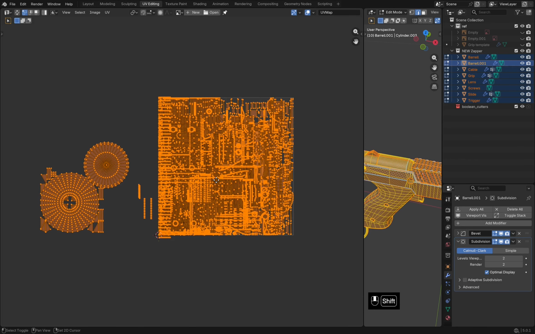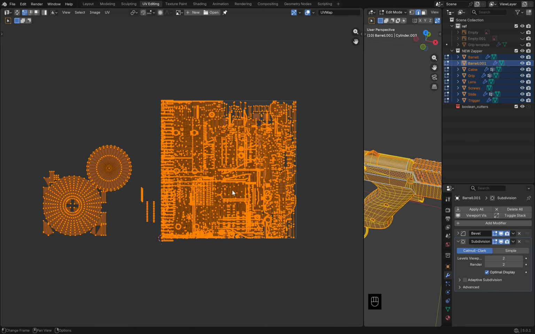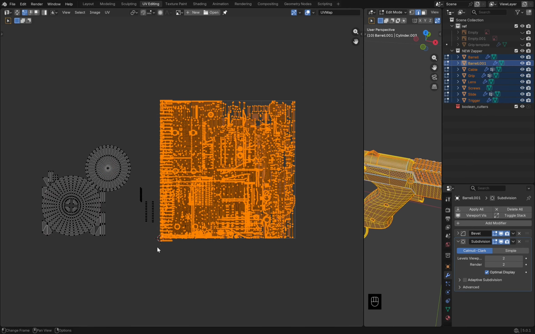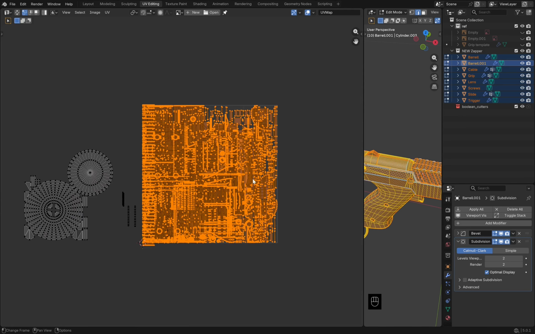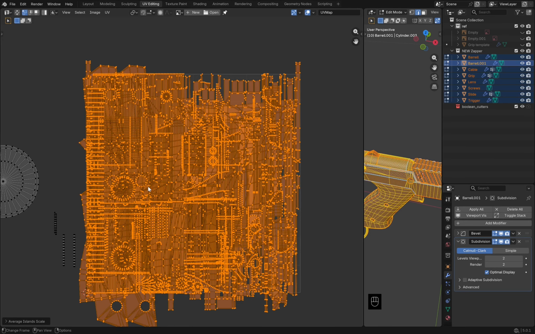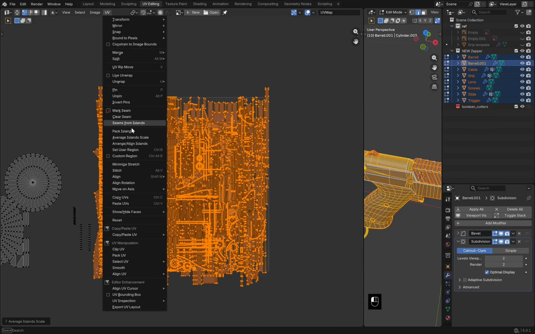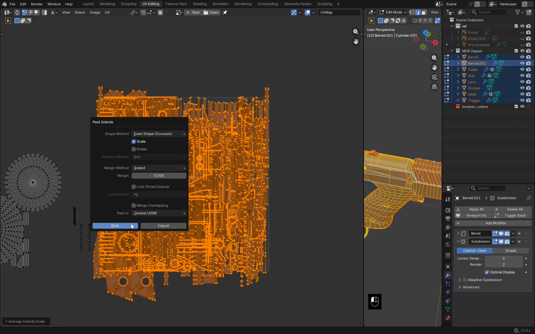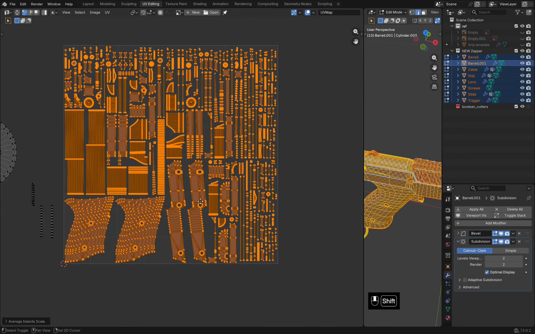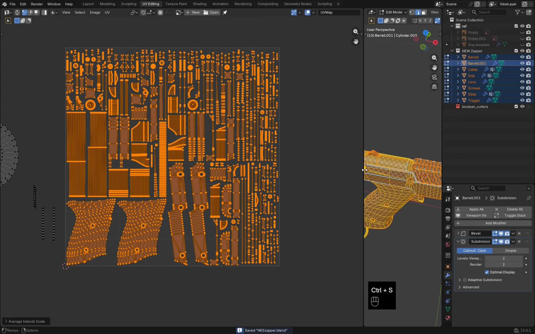So if we select all of our shells in the middle here, except for these, and then we're going to go up to UV and then average island scale. So now everything is going to be in relative scale to each other. So then if we pack our islands, now we have a pretty good pack.